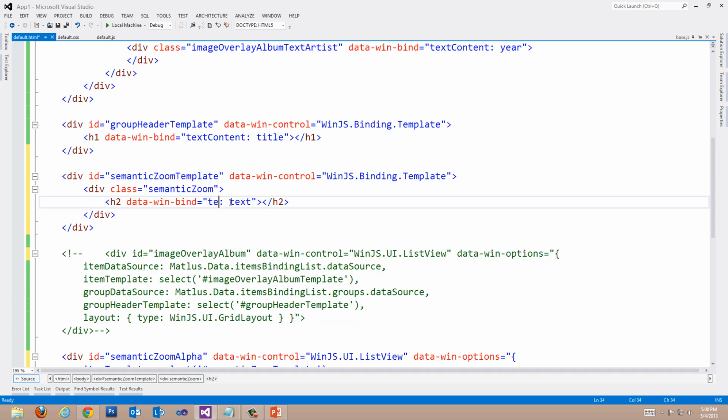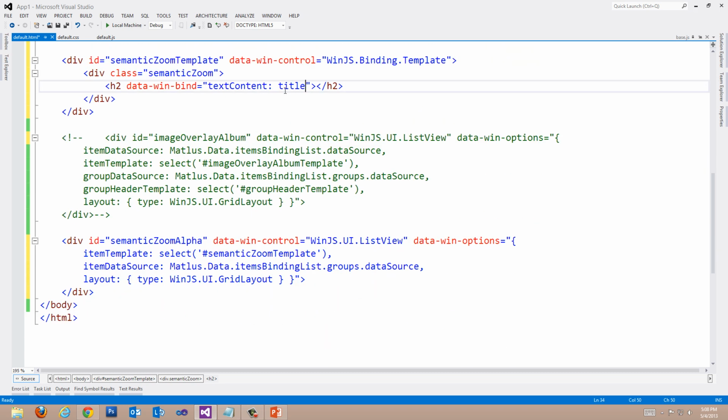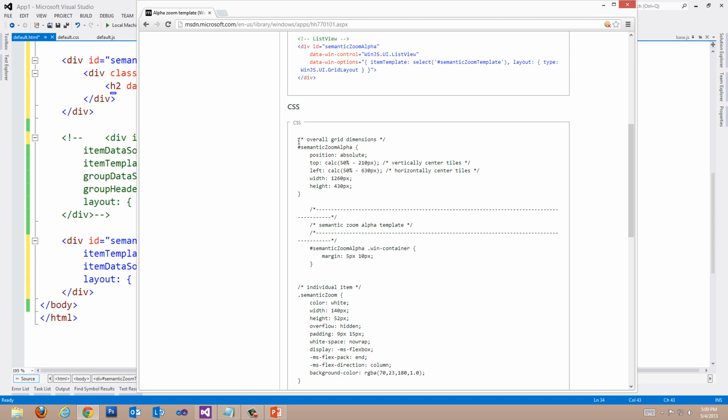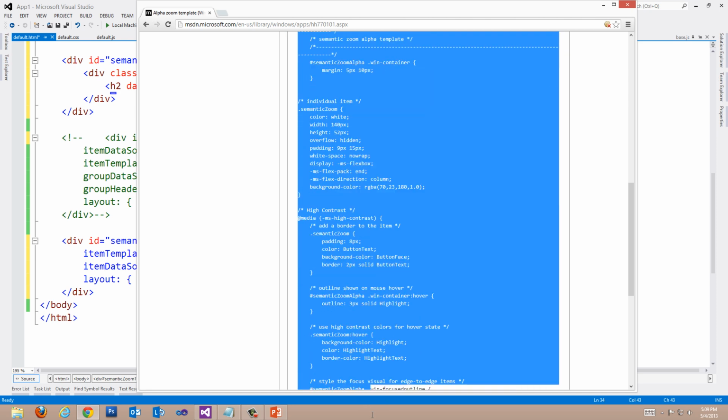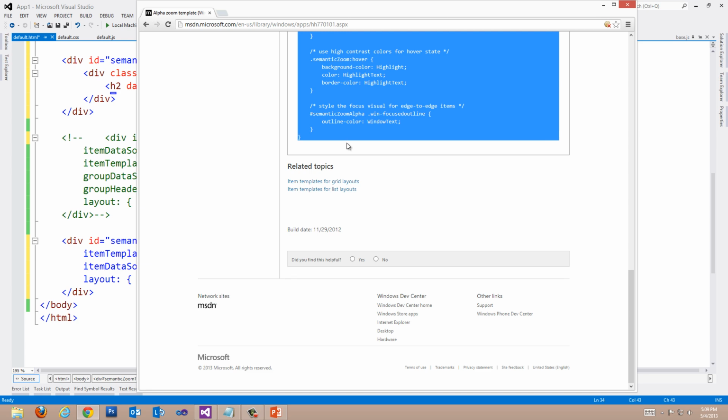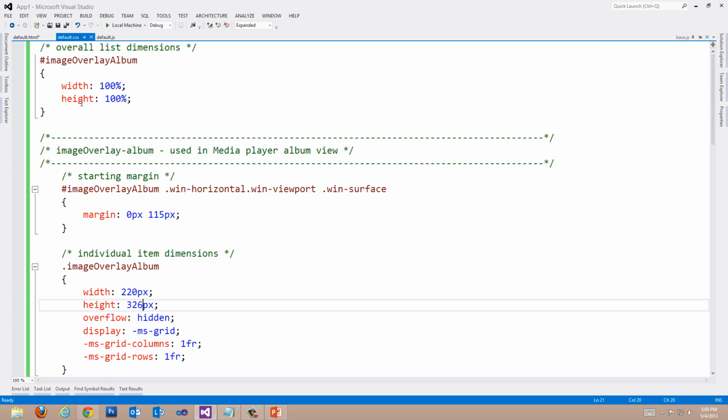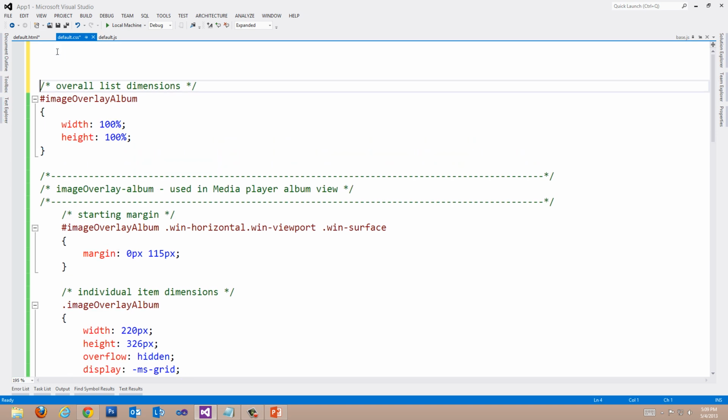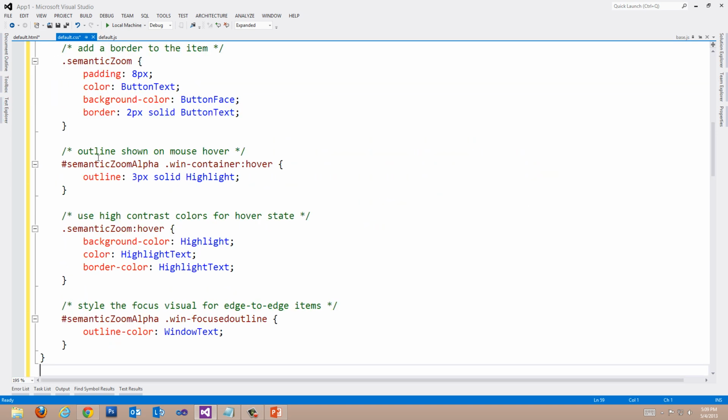And the text content in this case will be title. So remember, this is our grouping thing. So the group data source has a title property. If you remember, that's the genre, if you will, the category, and we're going to assign that to the h2 here. And let's take the CSS that we have in the same template. Okay, and on the top of all this, let's paste the CSS in.